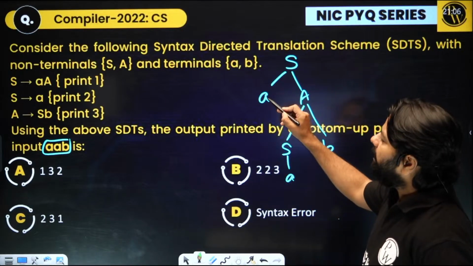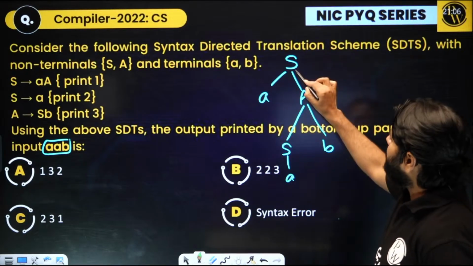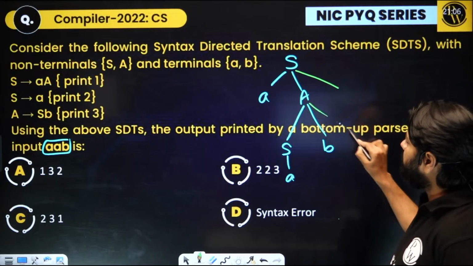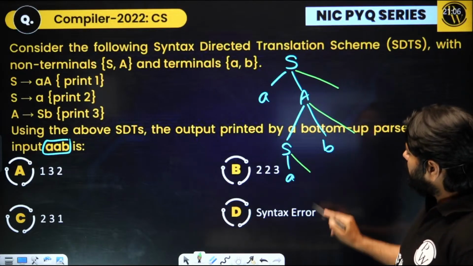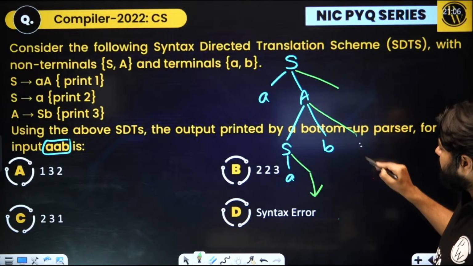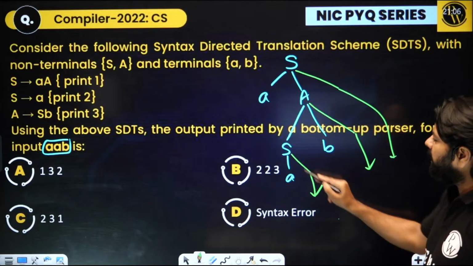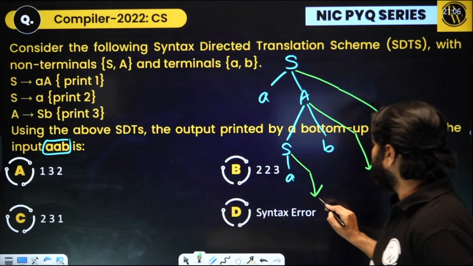Okay. So now there are so many translations, right? There is one translation here, one translation here, three translations totally. So now first you will print this, then this one, then this one. Just look at S to A. What is the print? 2. So it will print 2.